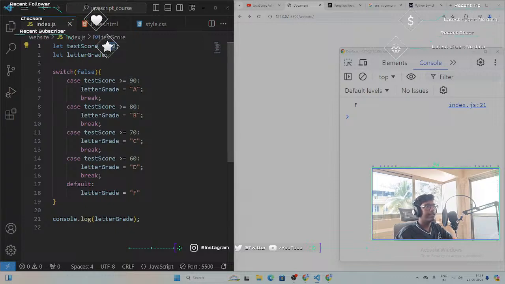Okay. In that case, what if we get an 82? We'll still get an A in this case, right? Yeah, we would, because this evaluates to false, and then letter grade is assigned A, and then we just log it after breaking out of here. It's true by default, right?